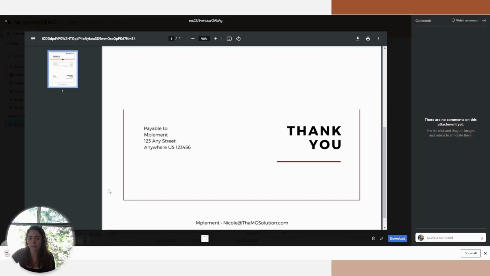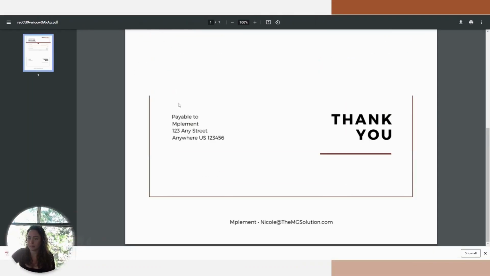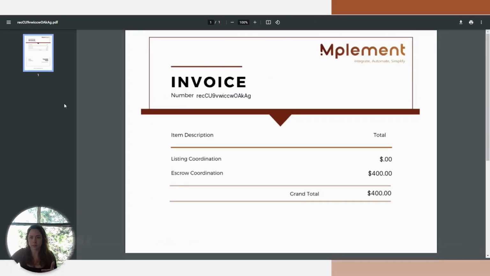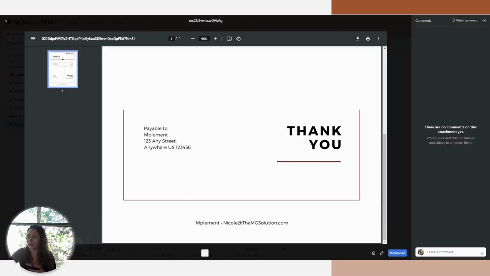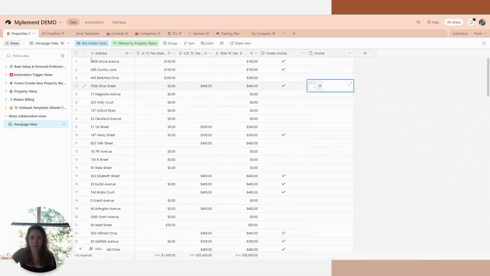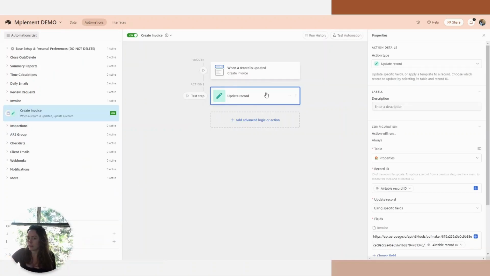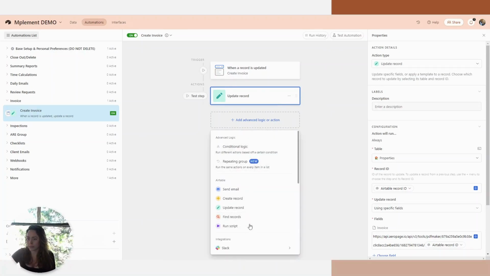I can download this, can open it up as a PDF. Now, one thing, I'm going to take this one step further. I'm not a fan that the title of this document is my record ID. That's a really long name. I'm going to have to rename it probably when I send it via an email or anything like that. So I'm going to add to my automation one more time. And I'm going to run a script.